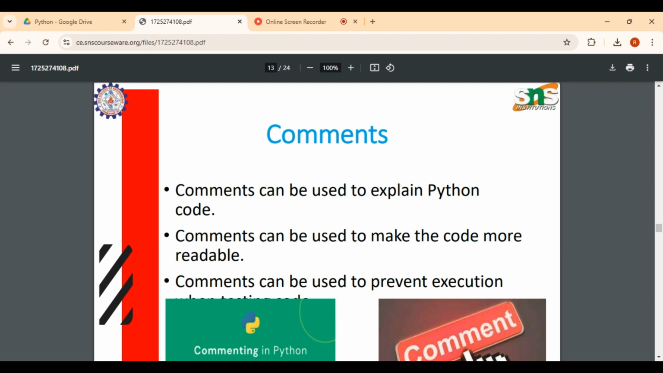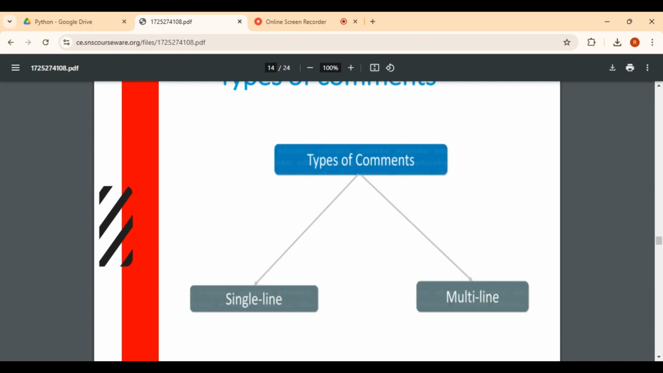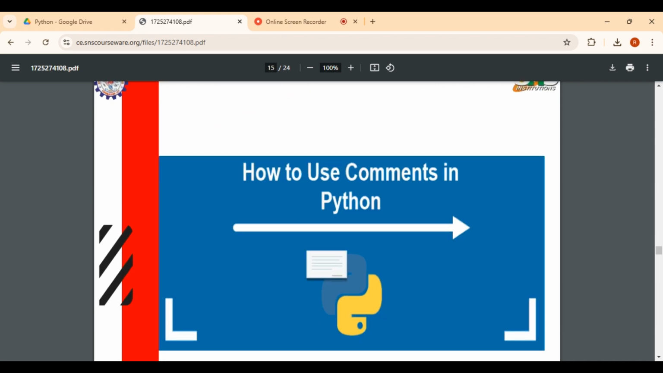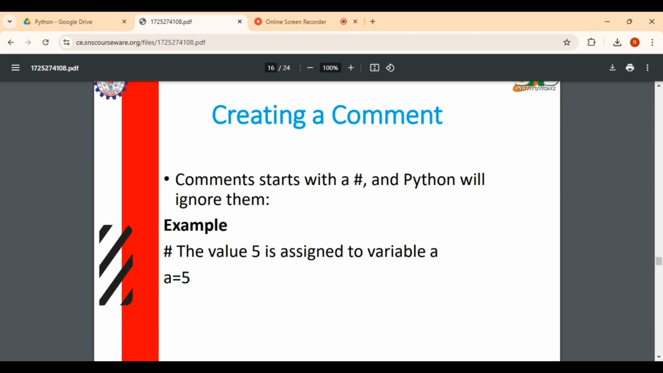Coming to the comments: comments are used to explain Python code. Comments can be used to make the code more readable. Comments can be used to prevent execution. We have single-line and multi-line comments in Python. How to use comments in Python? A comment starts with a hash symbol and Python will ignore it.